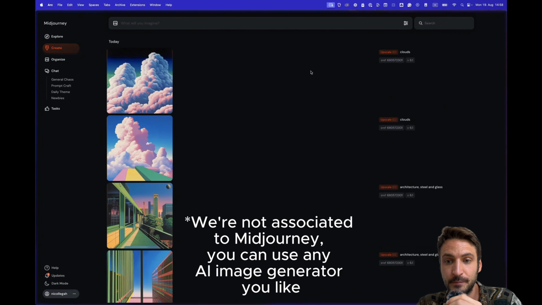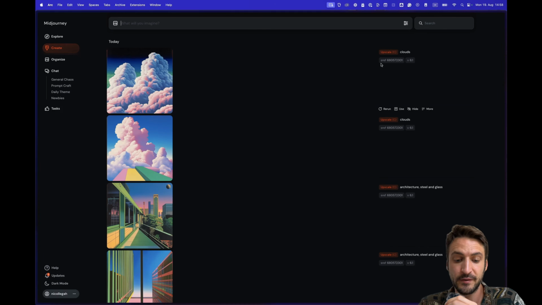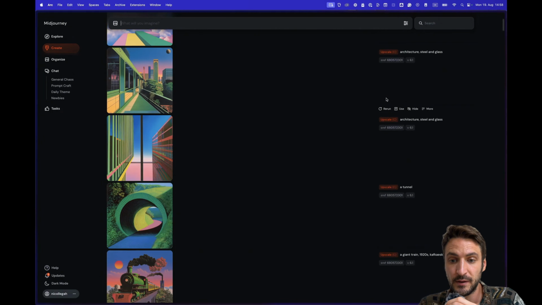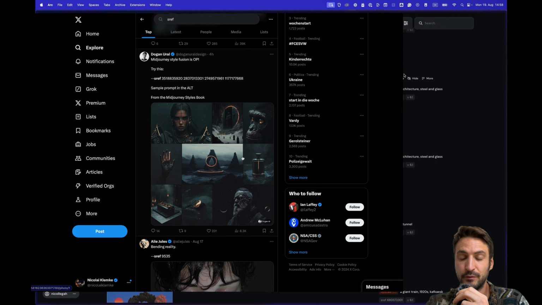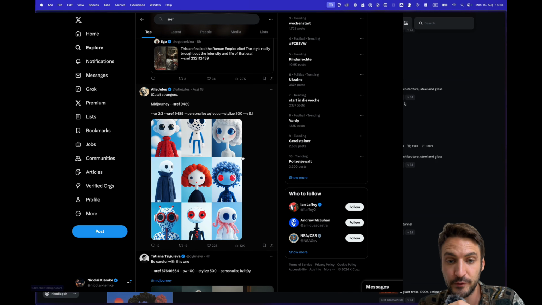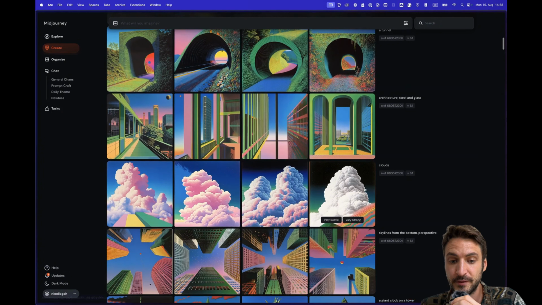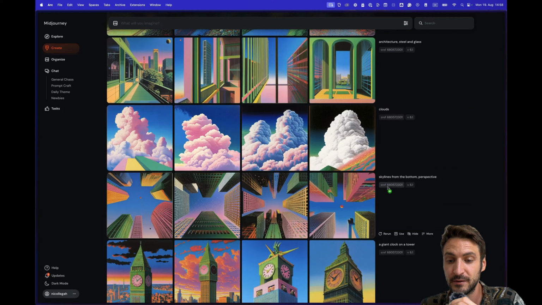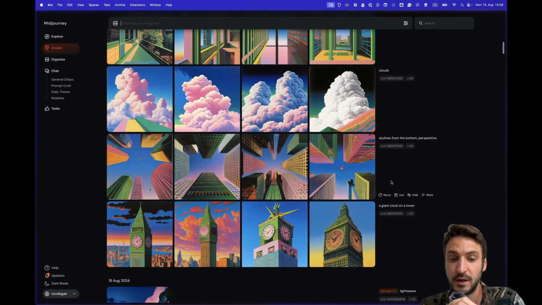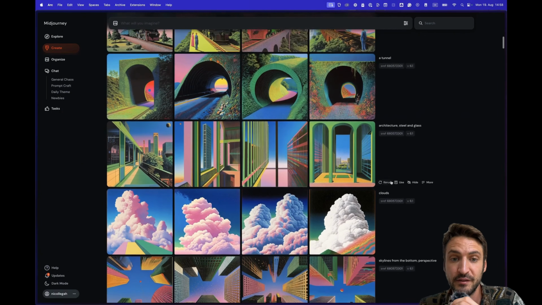So I went to Midjourney, and Midjourney has this feature of style reference, so you can prompt and then type --sref and then the number. And I found this number on Twitter. I just looked on Twitter for sref, and then you find all these people that post just these codes, and I looked for a style that I liked. And then I just prompted Midjourney for, let's say, clouds with this sref, or skylines from the bottom perspective, sref, a giant clock on a tower. Really no sophisticated prompting on my end, because the style reference does most of the heavy lifting here.